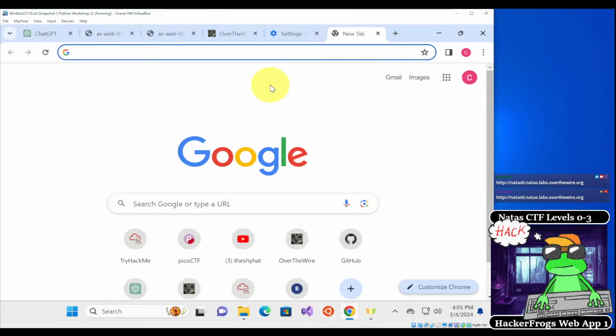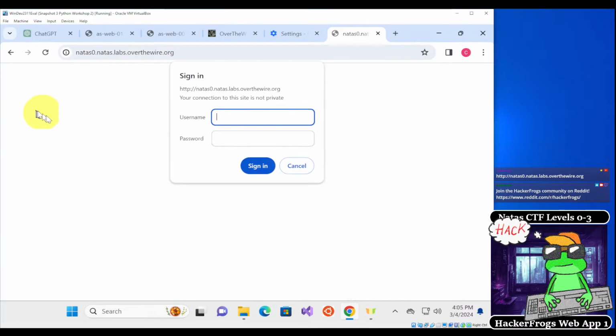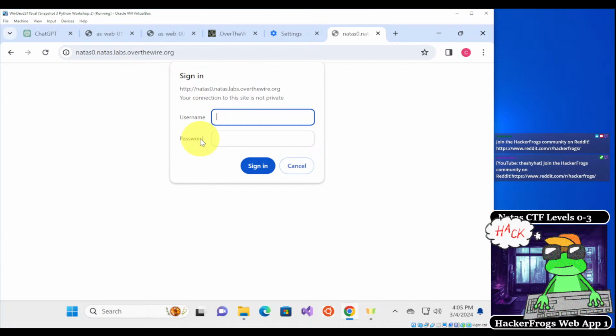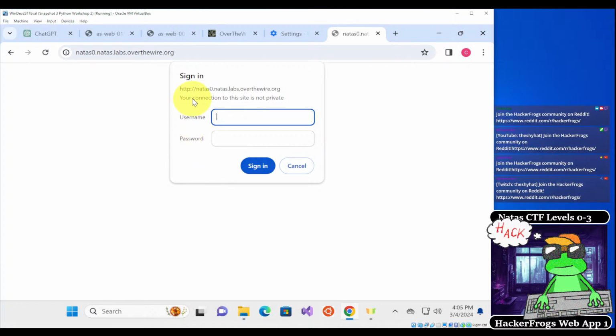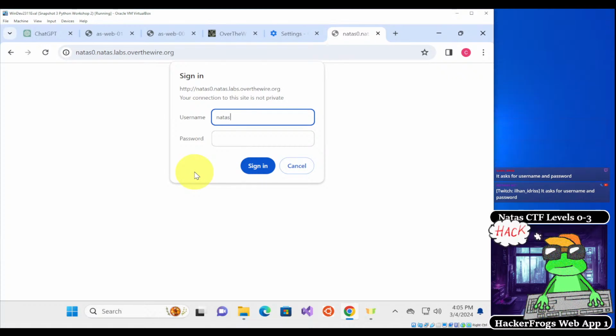Okay, so let me paste this in. When you try to access the web page, you're going to see a sign-in page over here, and we can supply a username and password. The username for these levels is always going to be Natas, and then the number of the level that we're on. So we're on Natas level 0, so the username is going to be Natas0.